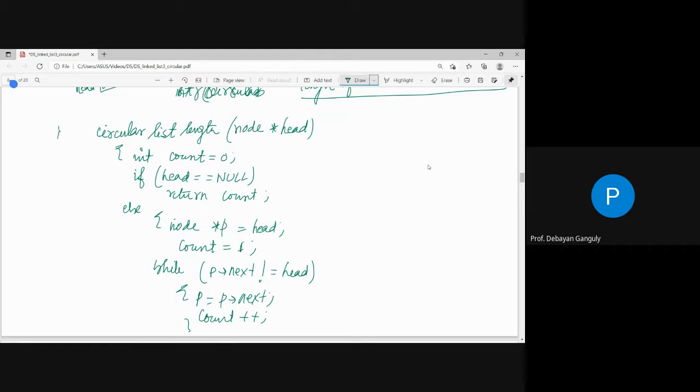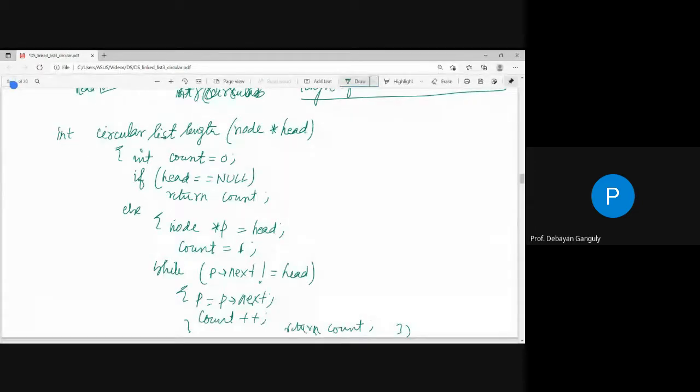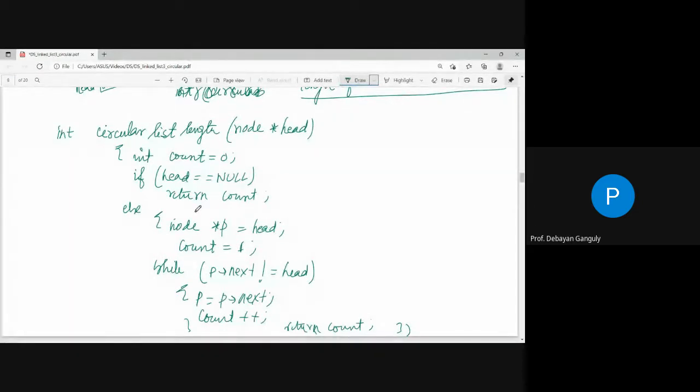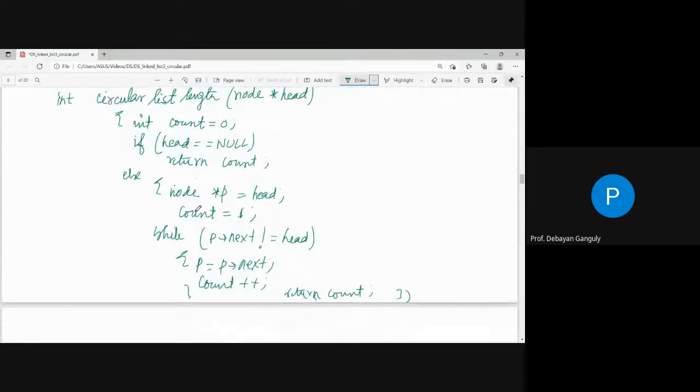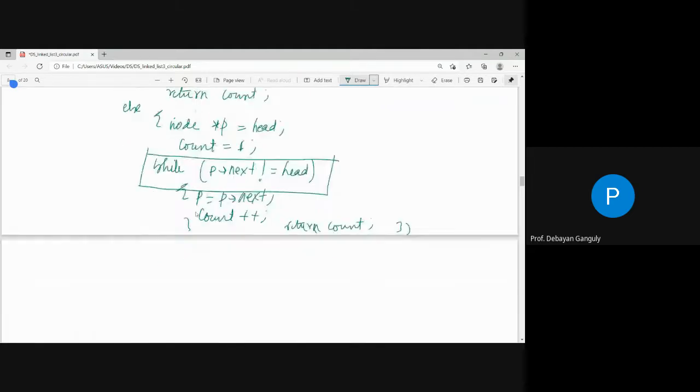Since your function is returning an integer, we return count, that's all. So this is the simple circular linked list. The main condition that you need to know is that until and unless p next equals head, your pointer will be moving. So you just do it. This is as simple as a single linked list. You just change the basic concept.